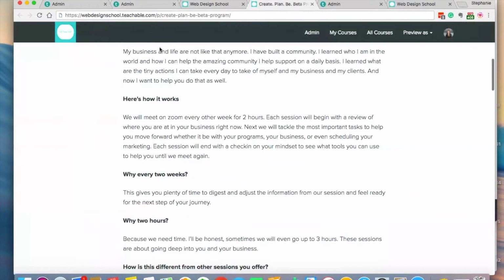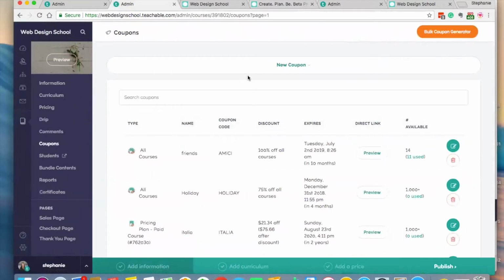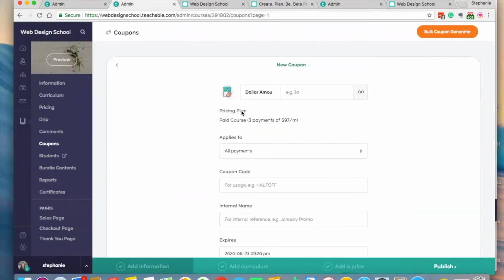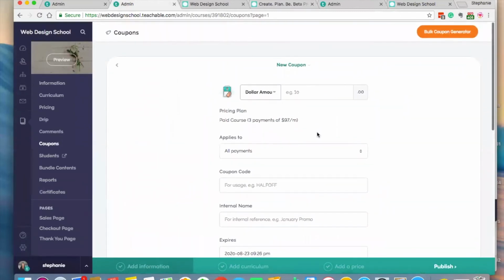The other thing you can do that's really nice is you can allow coupons. So if you come in here, you can create different coupons for different courses. You can create it for just one. You can create it for all courses. You can make it a dollar amount. You can make it a percentage. So there's a lot of different options that you have here as well. And that's a little overview of Teachable.